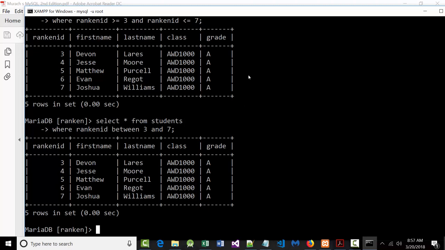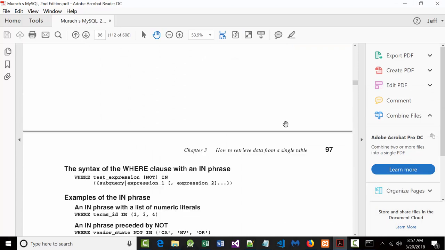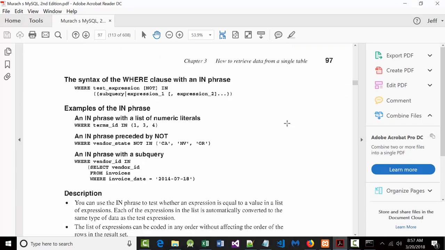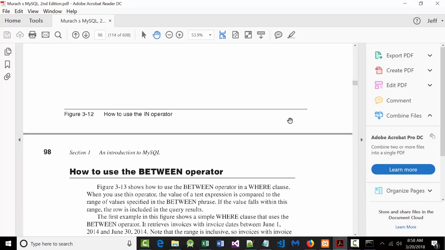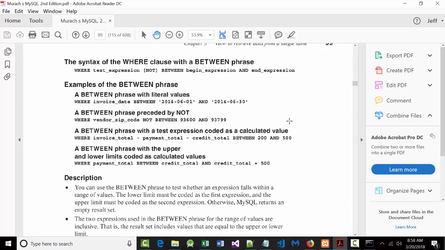But I'm showing you because this is what's shown in the book. There's some examples here with the IN operator, and there's some examples on the next page with the BETWEEN operator. And I think that operator is misnamed. It's not between, it's between and. And I want to show you one more thing.